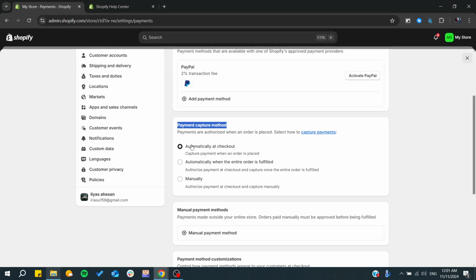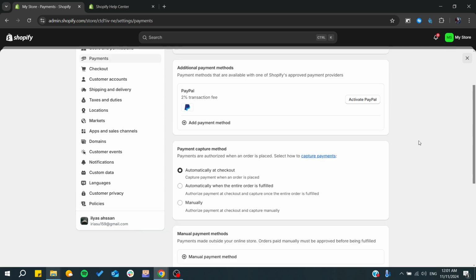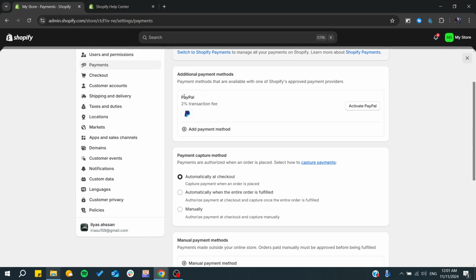And then make sure you have the payments capture method, either automatically at checkout or until the order is fulfilled, and by that you will be able to start receiving payments from PayPal directly to PayPal from your Shopify store.